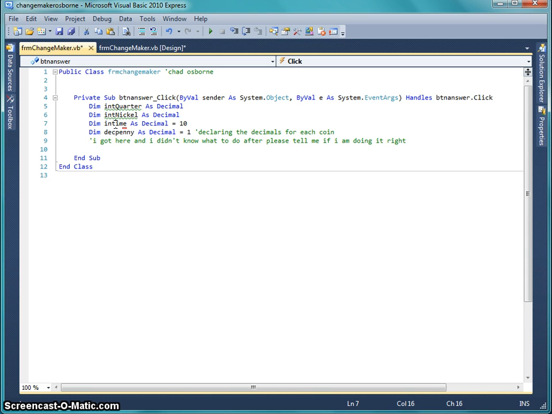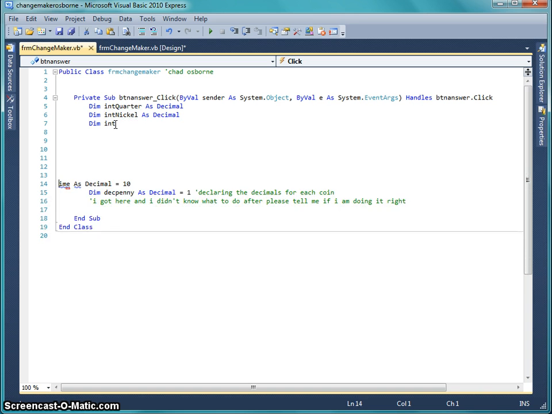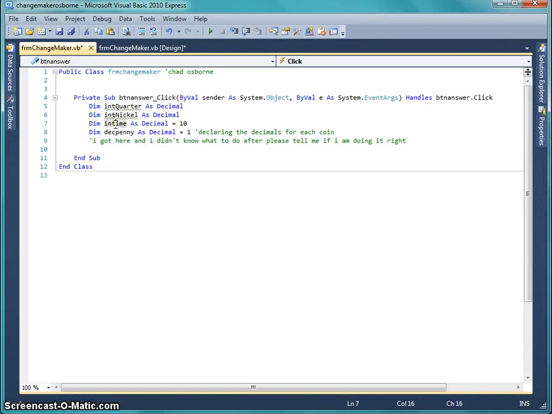You were right. If we were dealing with coin values, then it would be decimal for currency. But we're not really dealing with the values. We're dealing with how many of them to give back, right? So these would be integers. So this is where you've declared your variables. Okay, so this is where you set your variables.